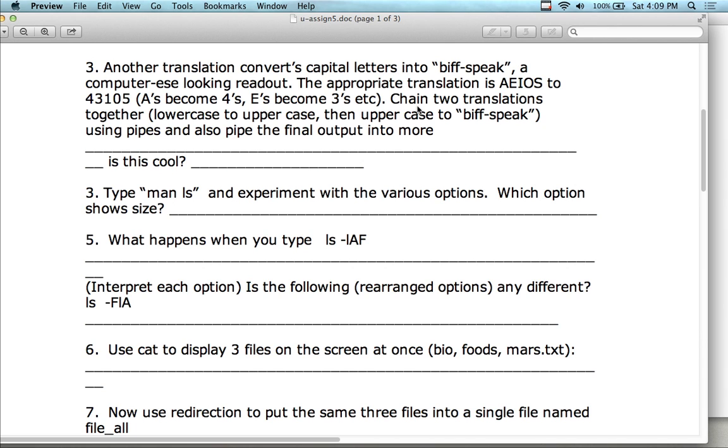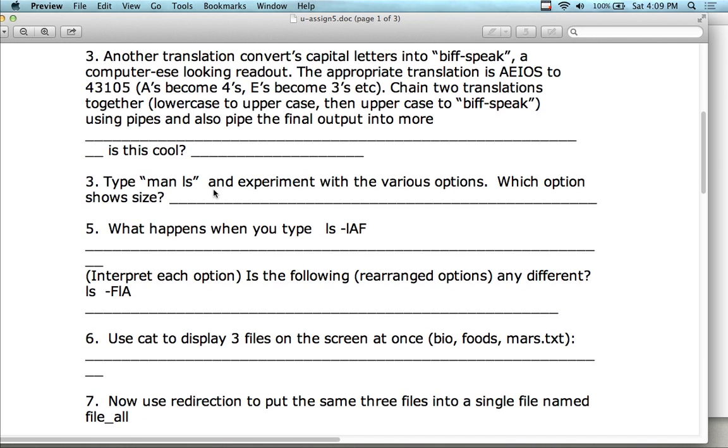So you chain two translations together, lowercase and uppercase, with an uppercase to Biff speak. Using pipes, and also pipe the final output into more. And then when it says, is this cool? You know, I can't answer the question for you. Do it and answer the question. If you answer yes, you're going to get the same number of points as if you answer no. Or generates an error. I don't know, whatever. I'm just kidding. It's not going to generate an error. But answer whatever you think it answers with.